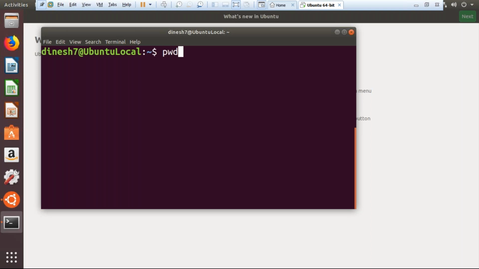What is your current directory? Dinesh 7. So what is the root directory? This is the root directory. All of you see, this slash is known as the root directory. Under this directory, you can see system-defined folders. Directory is nothing but a folder. Okay, we are working with Dinesh 7.